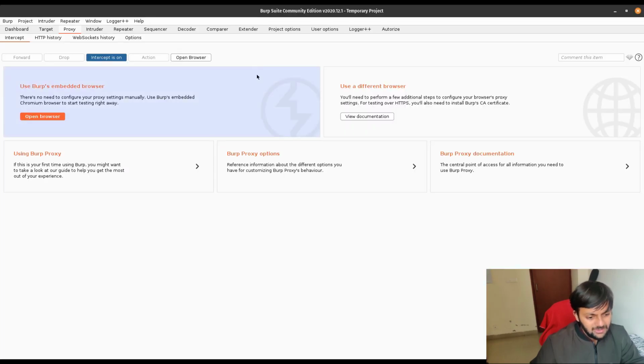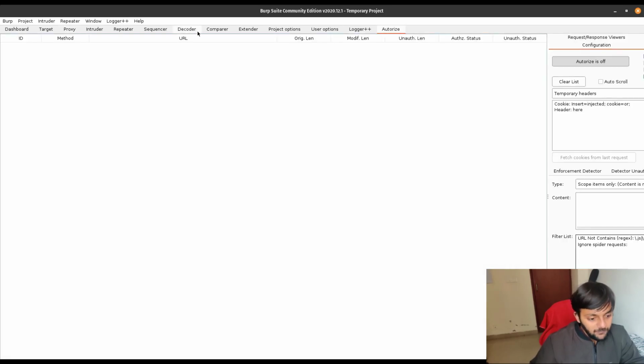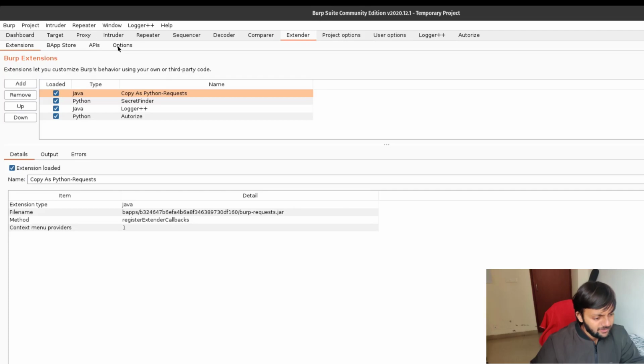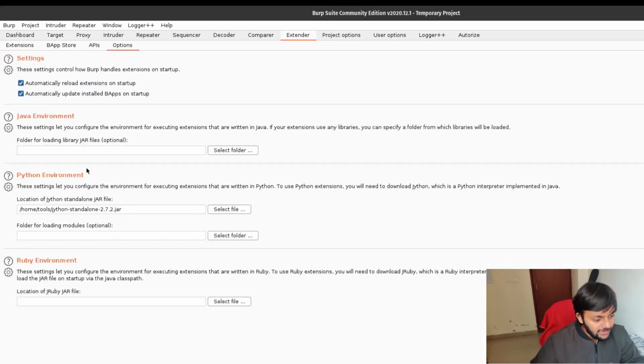This is my Burp. This is the Community Edition, and it's good enough to use Autorize, because Autorize is a free extension. Before setting up Autorize, you need to have Jython installed, if I remember correctly. Jython is the Python environment. You just need to download the Jython standalone jar file, which you can find online on Google, and then add the location of that jar file here.